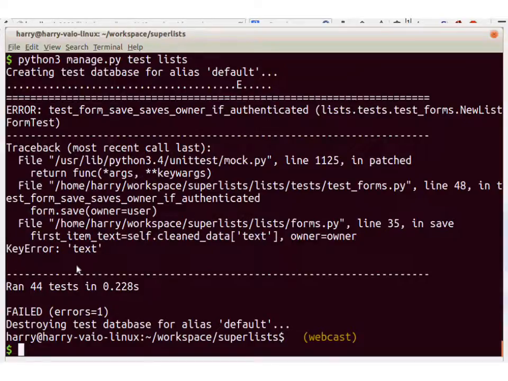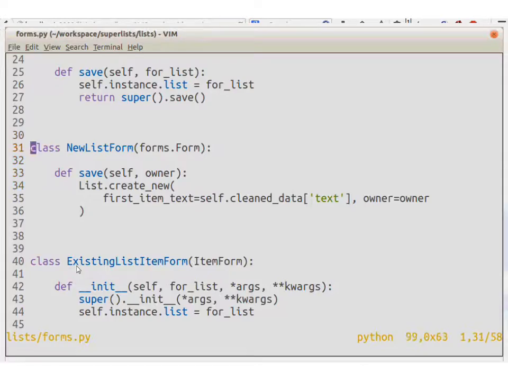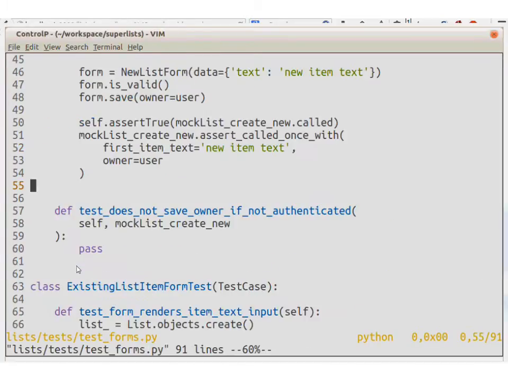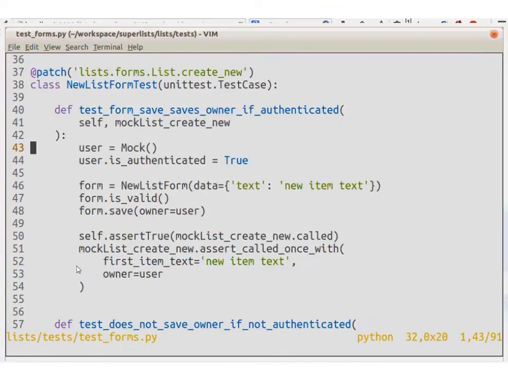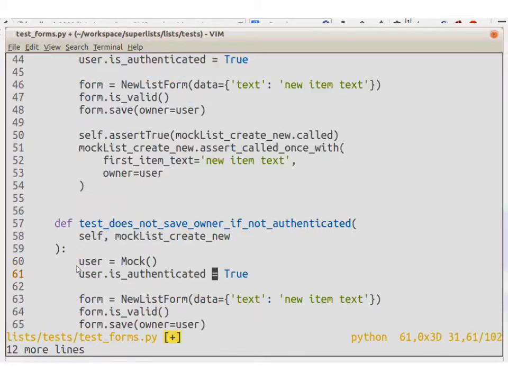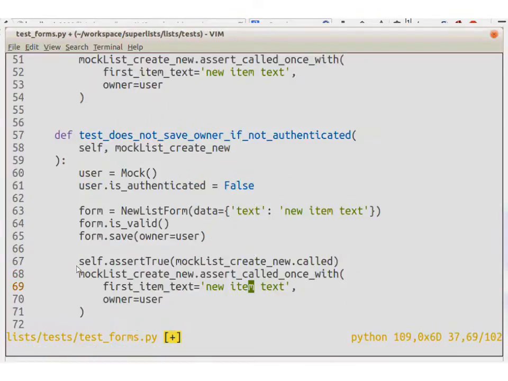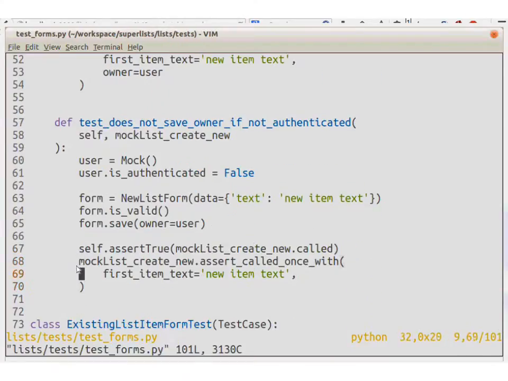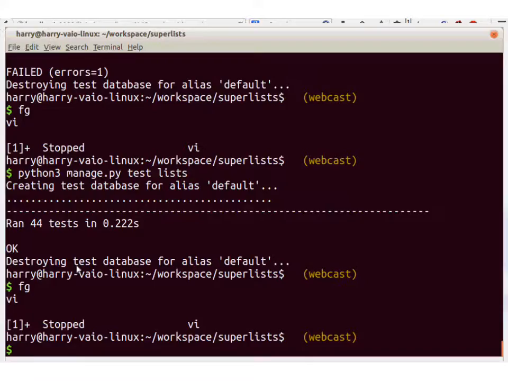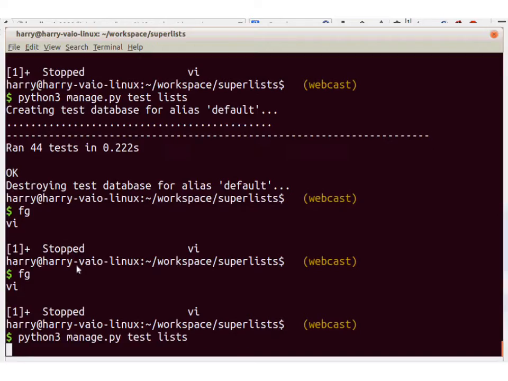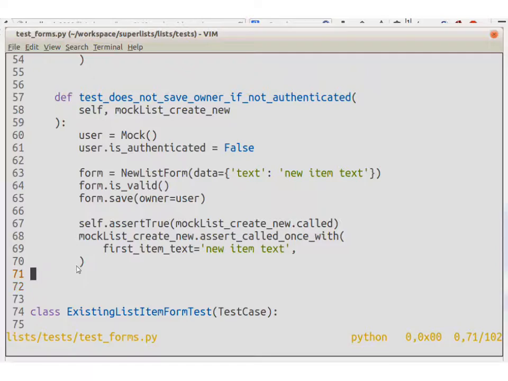Clean data isn't working because this form doesn't know about text yet, so I can make it inherit from my other form in here, which is an item form. And that passes. And similarly, I can write the test for the failing case, for the case where the user is not authenticated. Just copy this one. And in this case, I'm going to assert that we don't pass in an owner like this. Test that, fine, okay. And that leads me to write some code that looks a little bit like this.